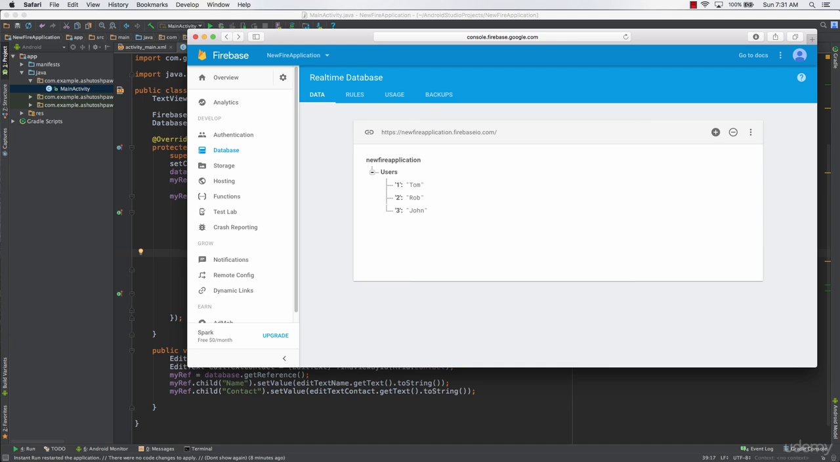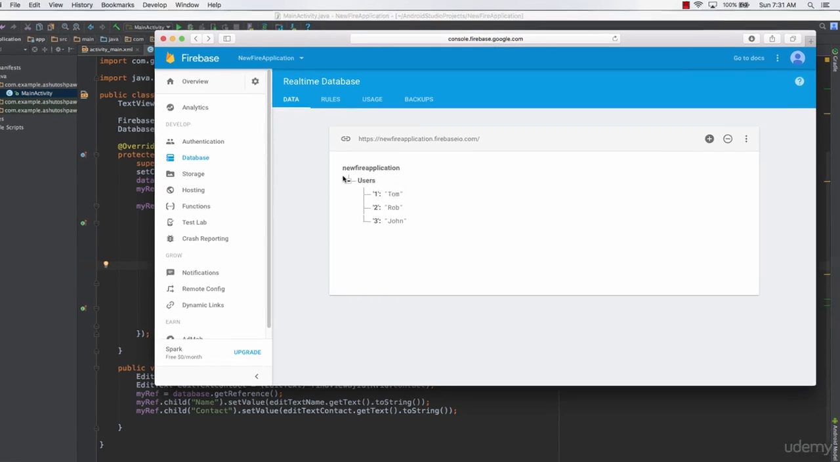Hello and welcome to this lecture. In this lecture, we are going to learn how to retrieve multiple values from a database and display those values in our application in a list view. As you can see in this Firebase database, I have added a bunch of values.